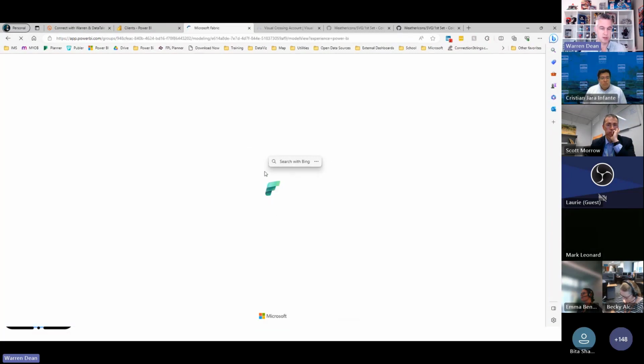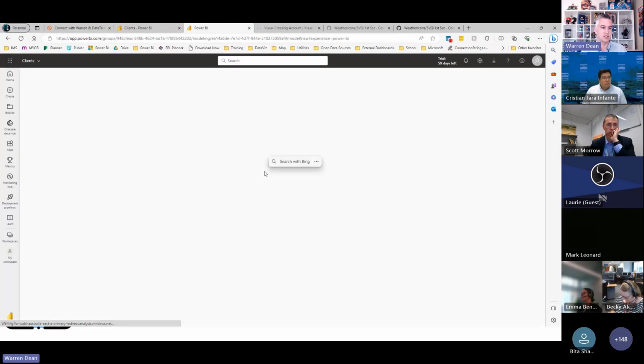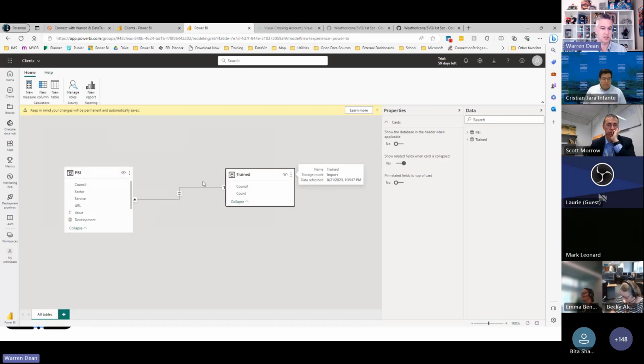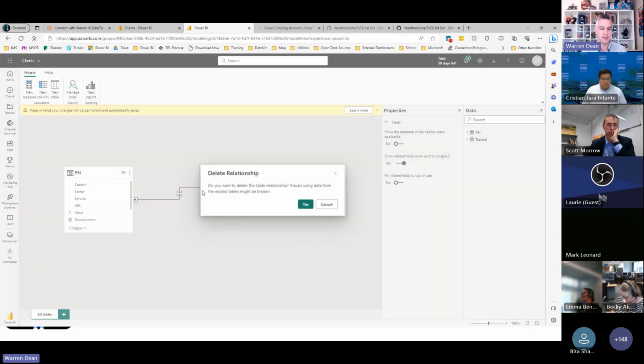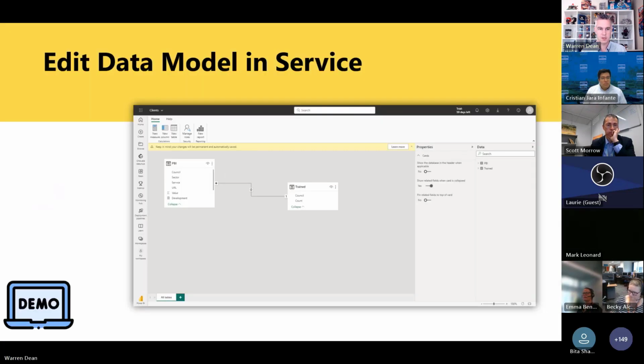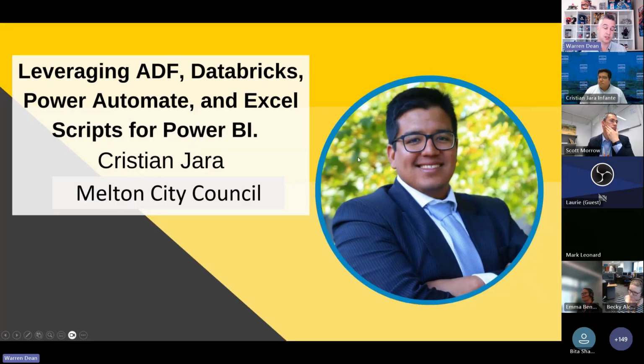You don't have to download the file as a PBIX and open it up in Power BI Desktop. You can see my pretty basic data model here, and I can edit it in the Power BI service. Save that. I can edit it, change relationships, or view the relationships within here. So that's my 4 updates for that month, or actually the last 2 months.